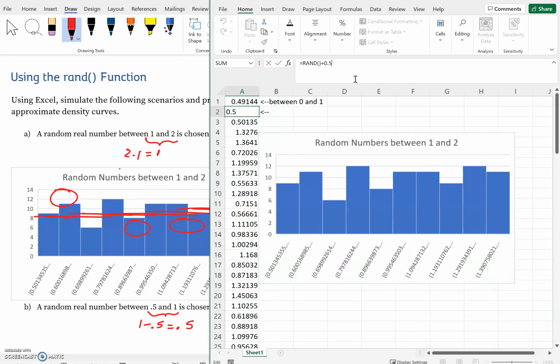So let's go back here and say, well, what if instead of adding 1, I looked at my range, right, which was 0.5, and I multiplied this random number by 0.5. So 0.5 times a random number.